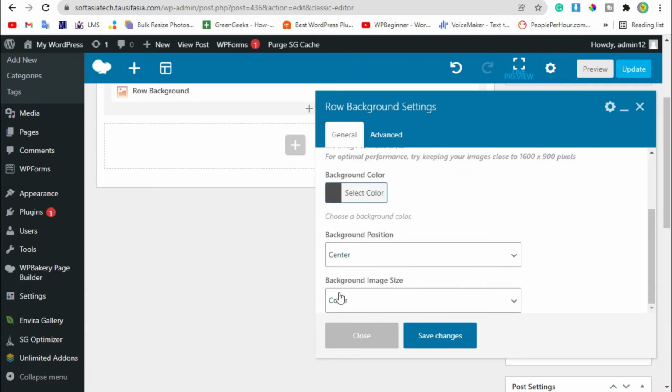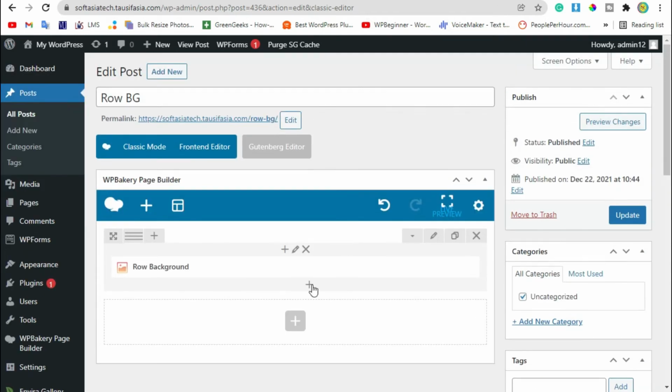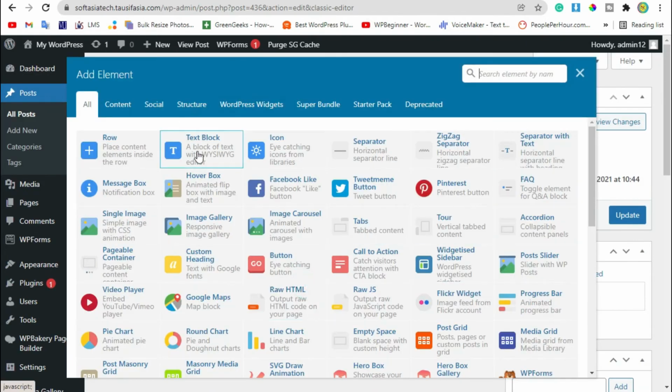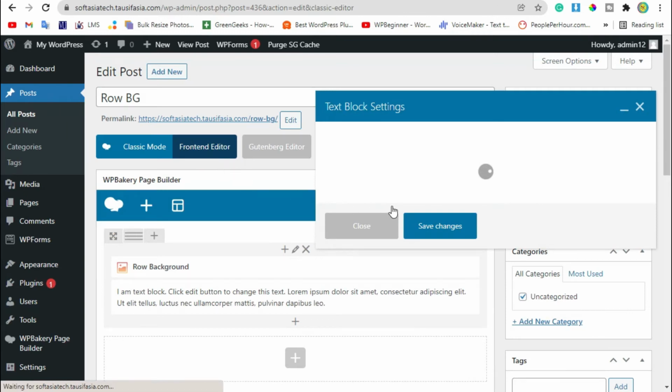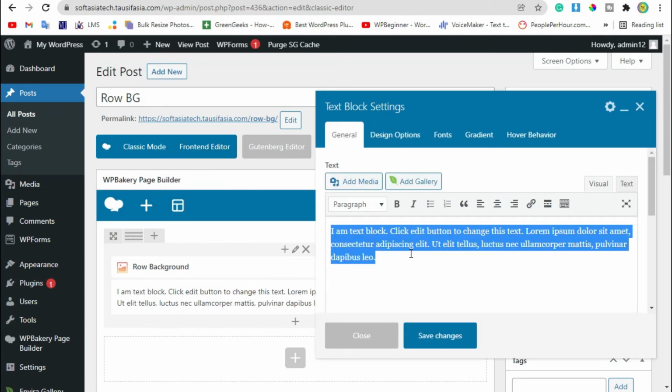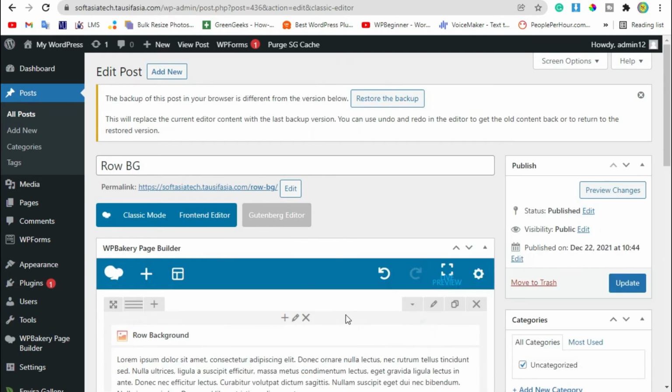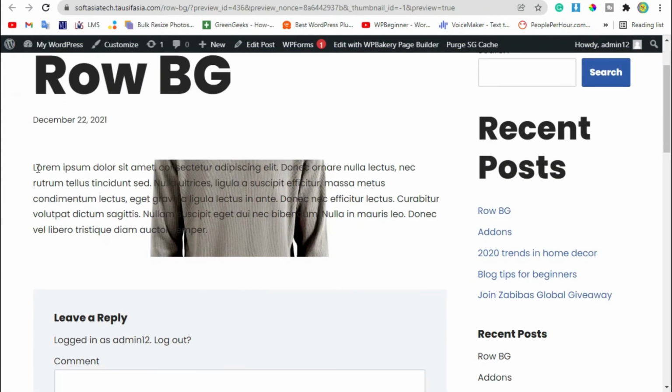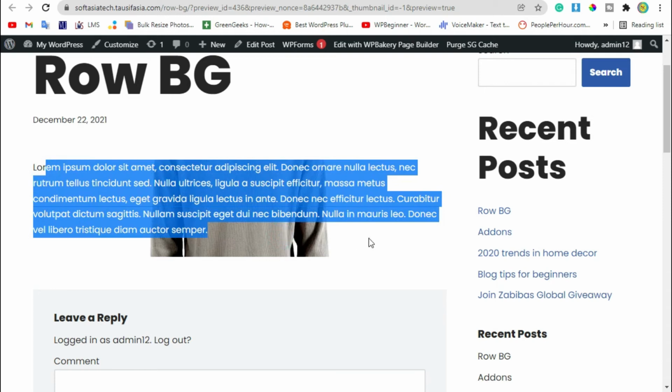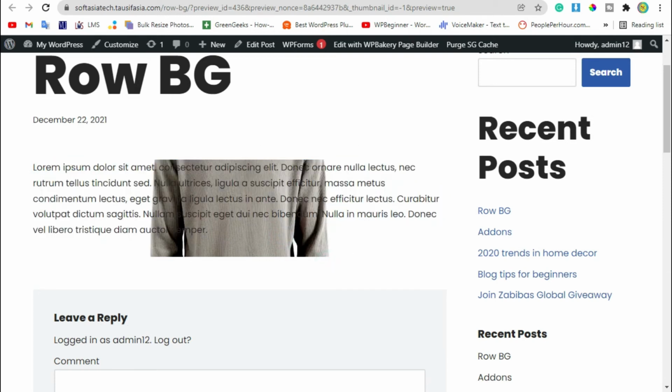Make its position center and cover. Then save changes. Now click on this plus button. Add text block and add your content. Save changes and view the changes. Now you can see background image in your row. Now go back to editor.